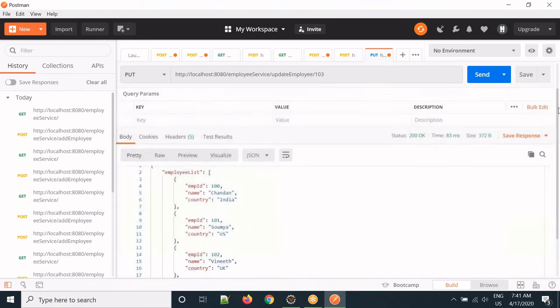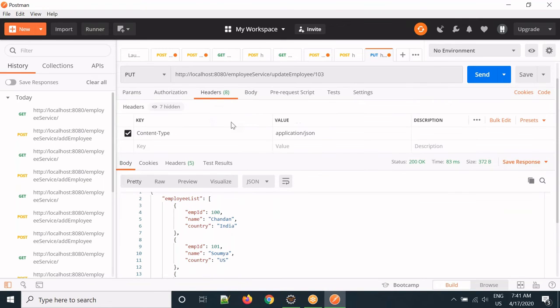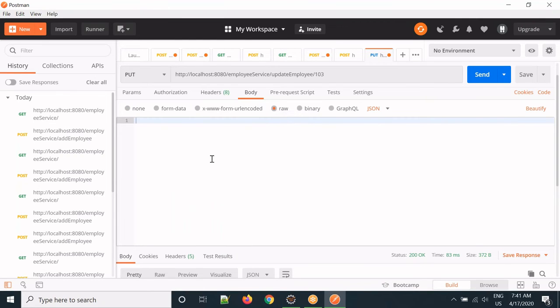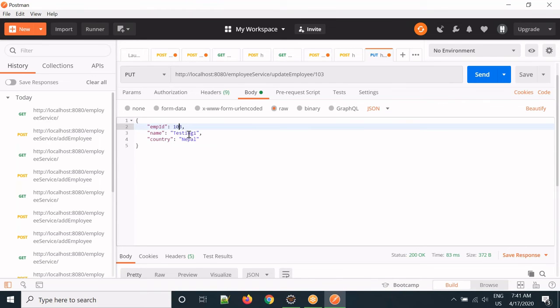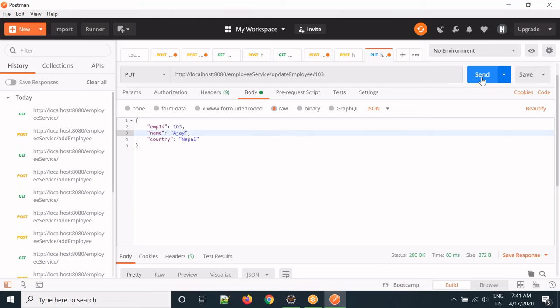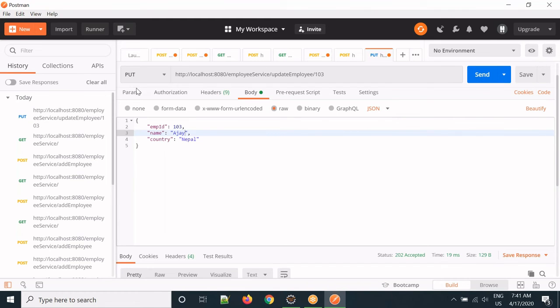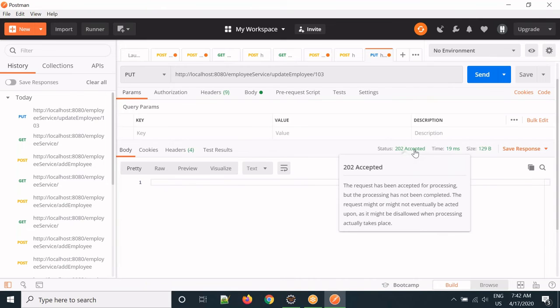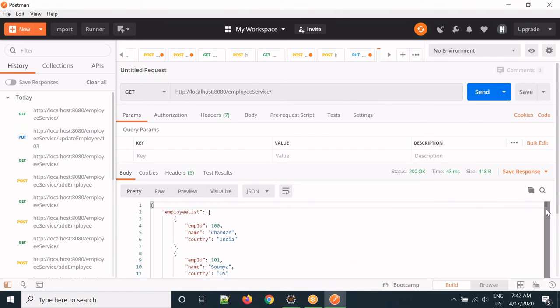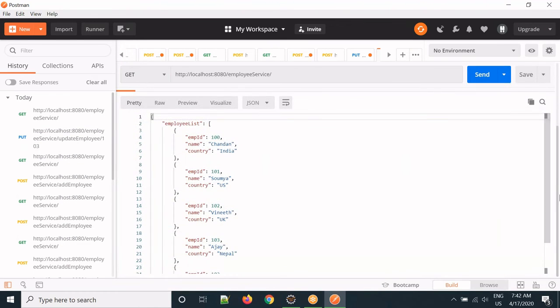So we will go inside body, make sure we give application, and then raw type, and paste this data here. Then we will just modify this with, let's say, Ajay. We wanted to change the name. So now let's click send, and you can see 202 accepted. That means if I perform the get request again, then the name should be changed. So you can see here.